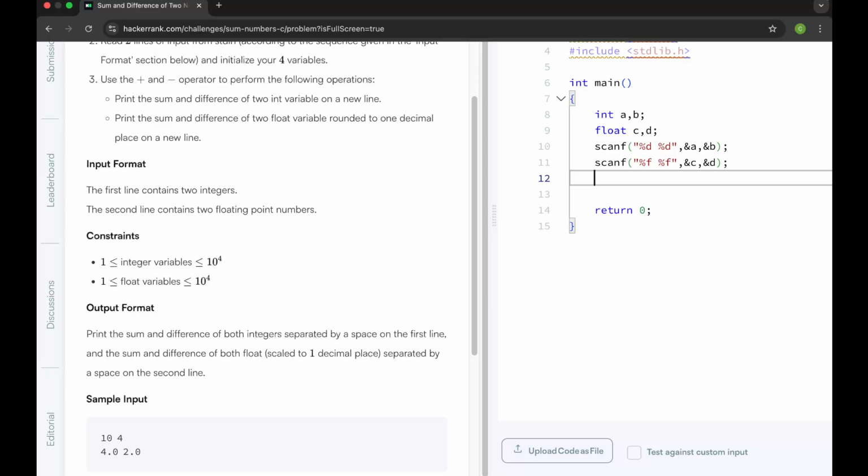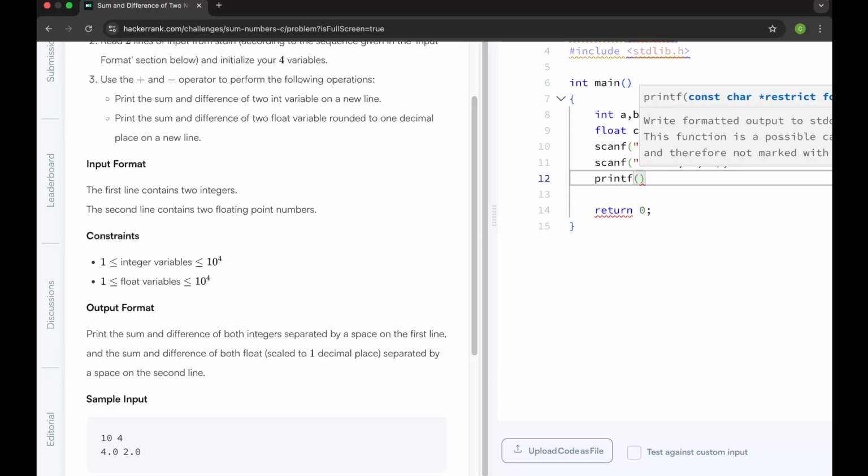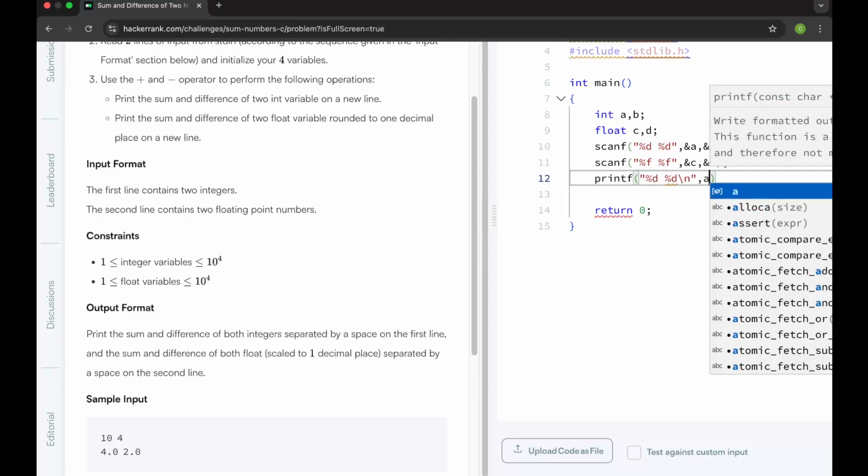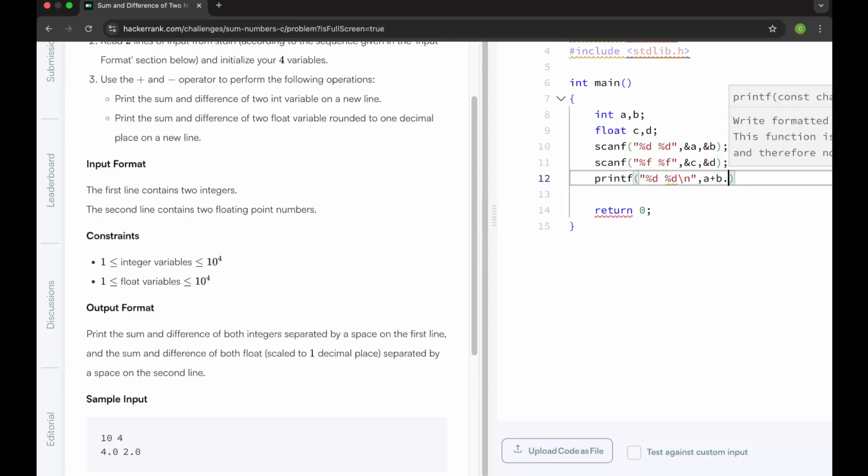Now we need to print the sum and difference of those integers. So I am using printf, and in the double quotes I am writing the format specifiers %d and %d for the integer sum and difference. After this we need a new line as well, so I'm adding backslash n here itself. Then I'm taking the sum as a plus b and the difference as a minus b.